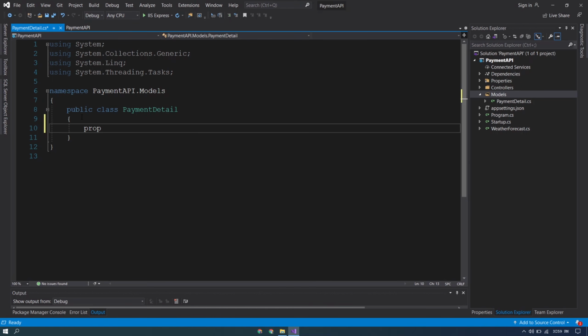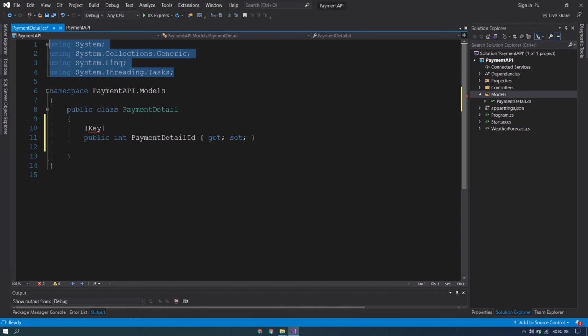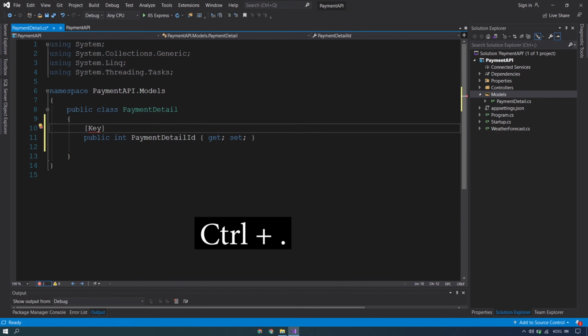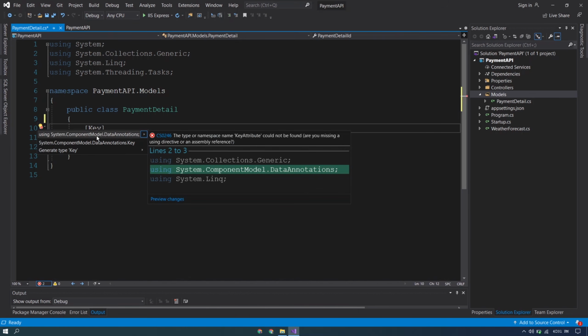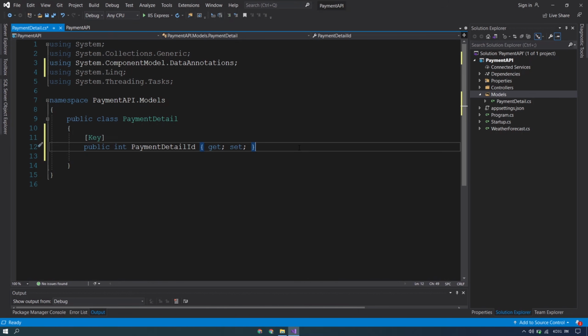So first of all, here we have the primary key, which is PaymentDetailId. Now we have to mark this property as primary key with this attribute, Key. Now we have to add the corresponding using statement up here. For that, you can use this shortcut: place the cursor on the attribute, then hold Control, then press period. Now select the appropriate using statement here. Now we can add the rest of the properties.